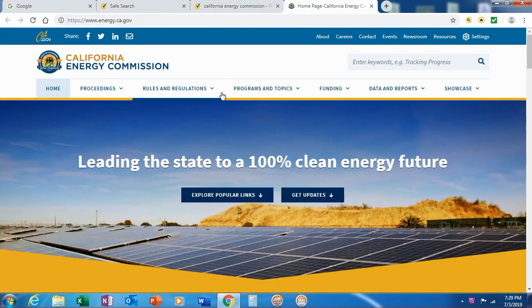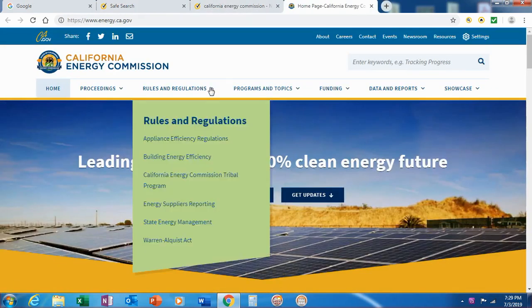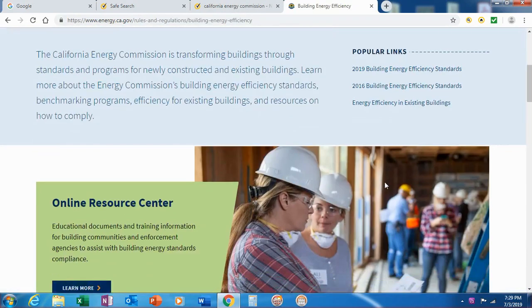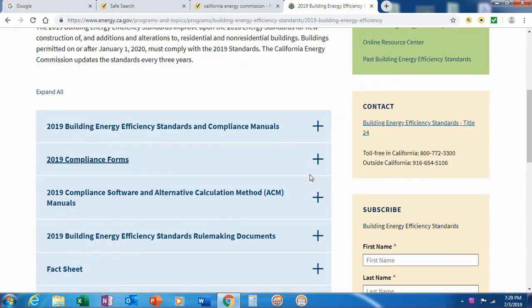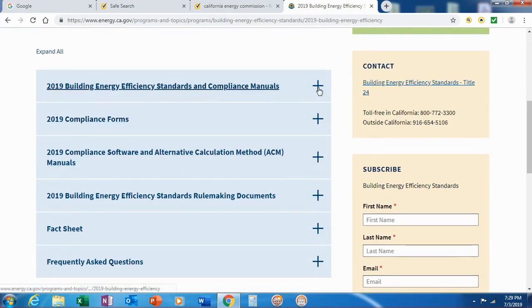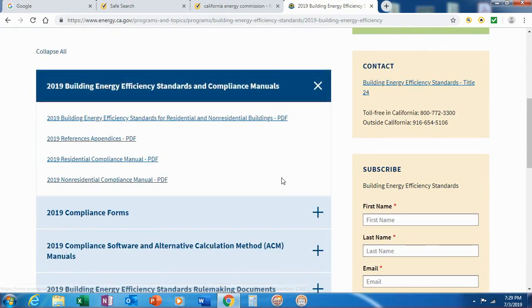energy.ca.gov. And here we have rules and regulations, building energy efficiency, and we'll look for the new code, which is 2019 Building Energy Efficiency Standards. And expanding this one here will show us our B's, the Building Energy Efficiency Standards, and the appendices to the B's. We also have our residential compliance manual and our non-residential compliance manual.